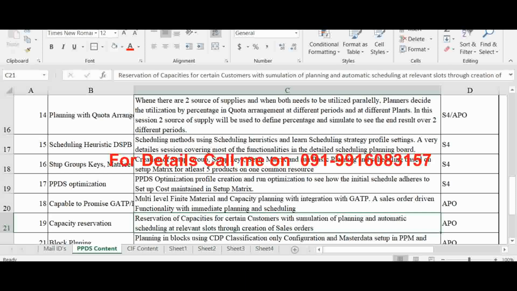Think that you have customers A, B, C, D, E. You can reserve 3 hours per day for customer A, 3 hours per day for customer B. What happens when you create an order, if your sold-to party is that particular customer, the orders will fall only there, and nobody else can consume that capacity. If customer B comes and customer A has not come at all, B will not consume the capacity on Monday, because Monday's capacity you've allocated to customers. So that is called capacity reservation.